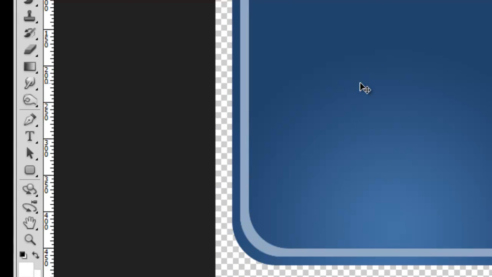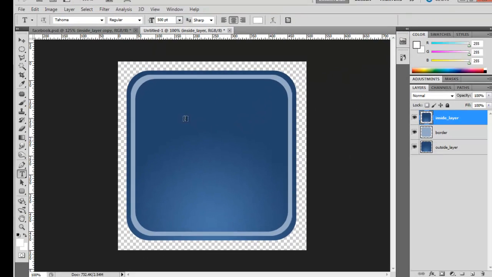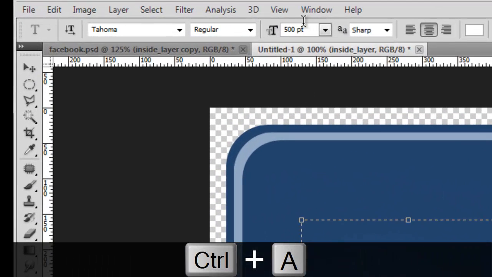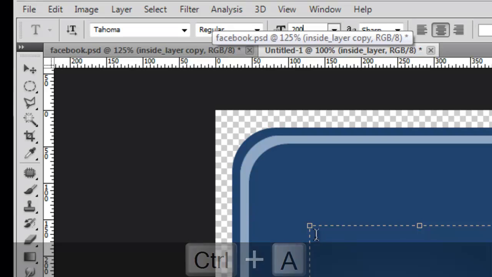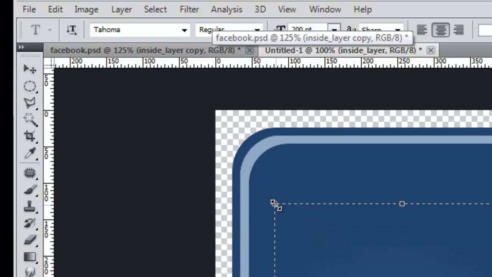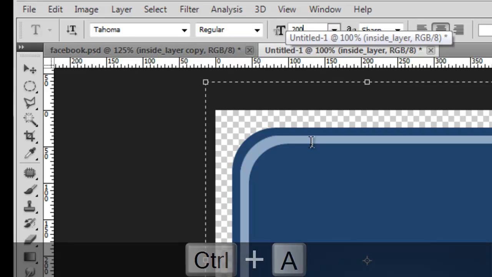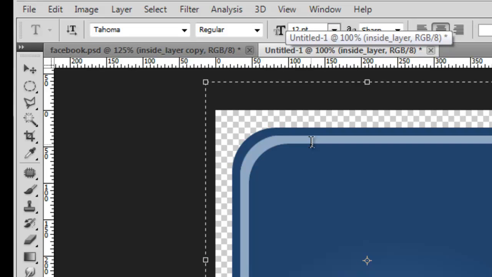Next thing you want to do, select your text tool, and mine takes time to load up text because I have lots of fonts. Drag out a box and type in letter F for Facebook. Make it 200 point, something like that. Oops, something wrong with my text tool.